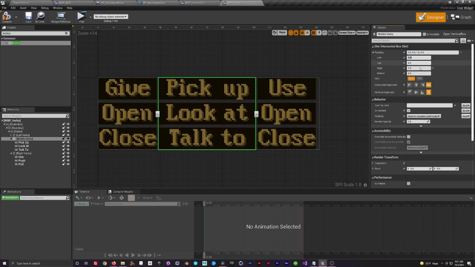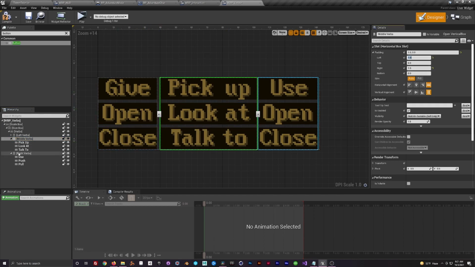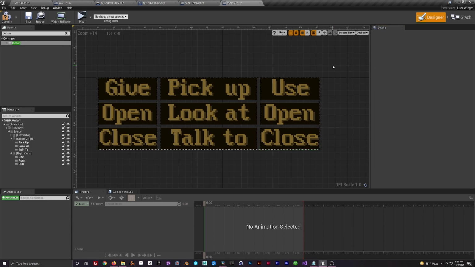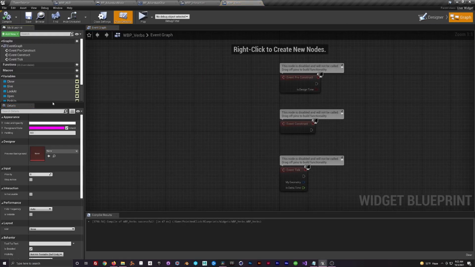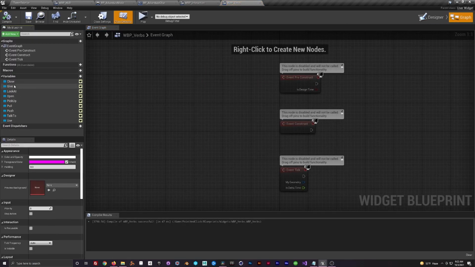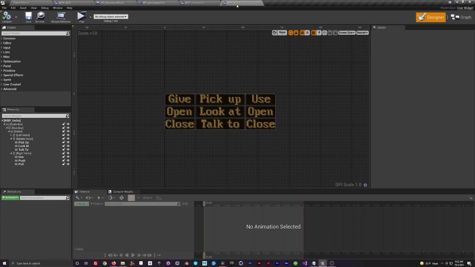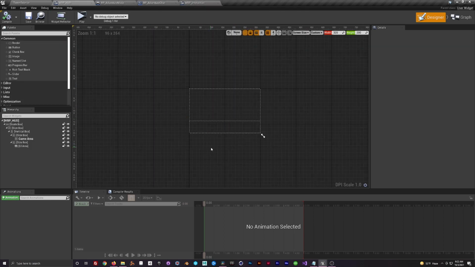All right, now we're going to adjust the padding a little bit. So for the middle verbs, we're going to have a padding on the left of 1. And on the right verbs, we're going to add 1 on the left, but then remove the 1 on the right. So this is what it should look like at the end, and you can compile and save. And if you head over to the graph, you'll see the variables are all there for the buttons that we can use later. Cool, so you can close that and head back over to the HUD blueprint.